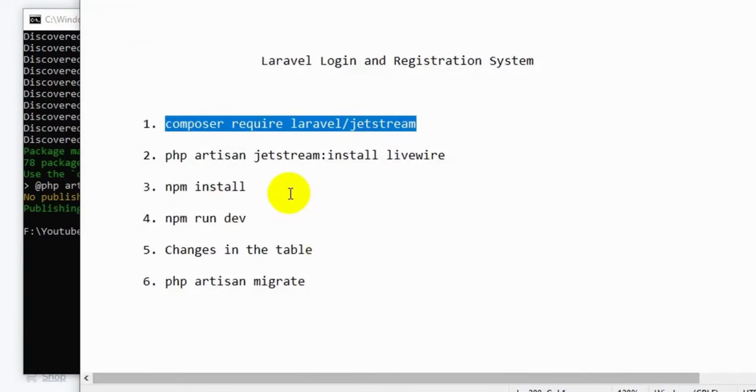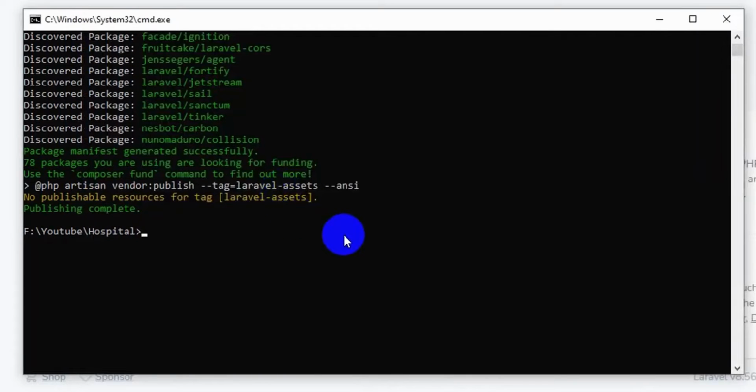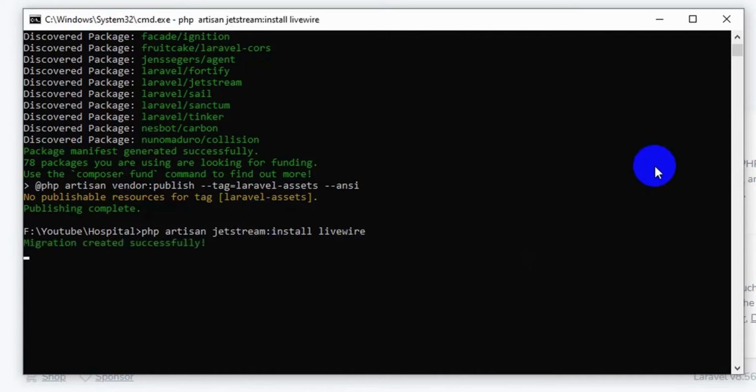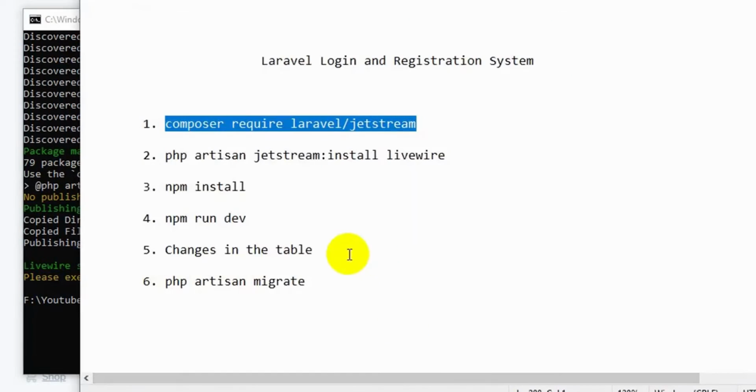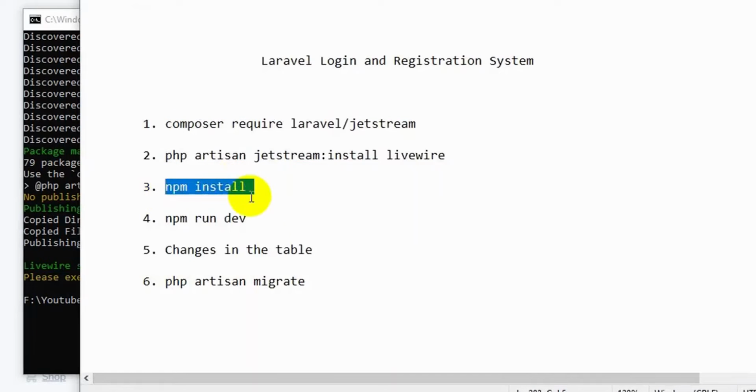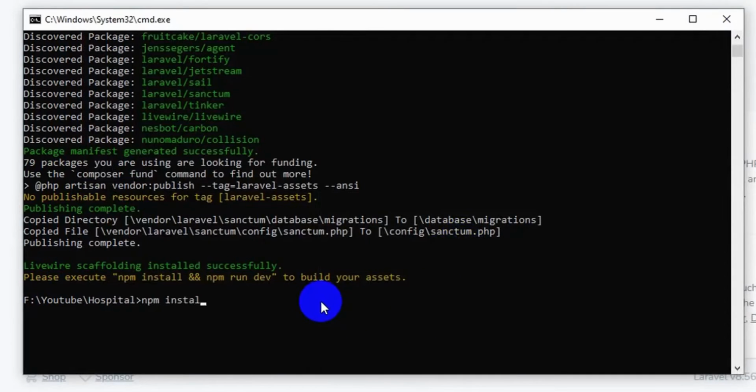Now we need to write our second command, which is this one, php artisan jetstream:install livewire. So I'm going to say over here php artisan jetstream:install livewire, and if we press enter it will again install some necessary files. So here you can see the library is also installed. Now here you can see it says please execute npm install and npm run dev. If you go to our notepad, you can see over here our command npm install and then npm run dev. So now we are going to say npm install and press enter.